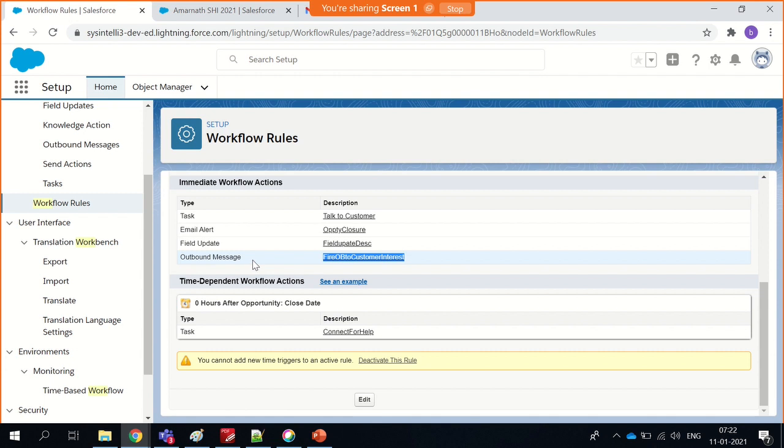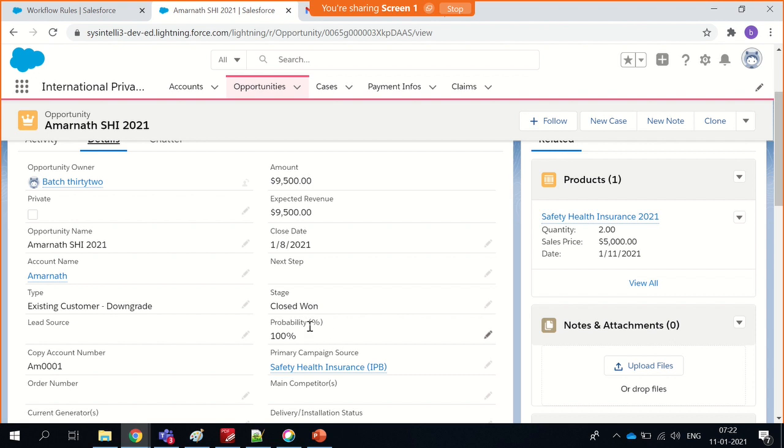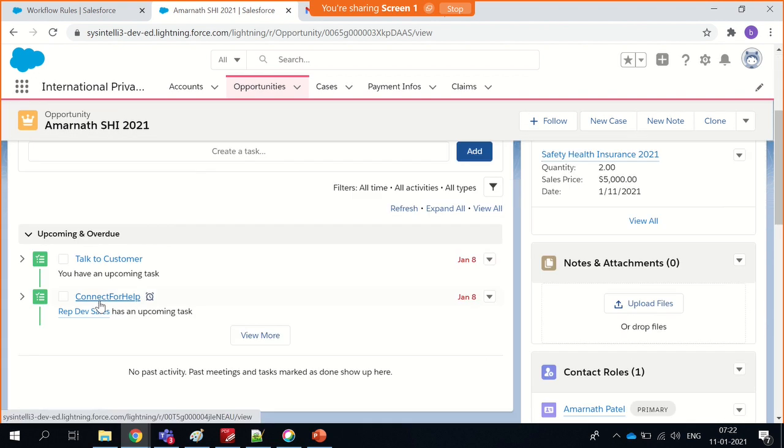Along with that, the moment the opportunity is getting closed, so when I say 0 hours, the opportunity closed, it fires an email and fires a task for the sales rep. So this is the time-dependent action I was doing there. So zero indicates at least 30 minutes after you closed it, this task could fire. That's the reason we have been seeing this task. After my closure of opportunity closed one, I could see there is a task associated, which is a time-dependent action, connect for help.